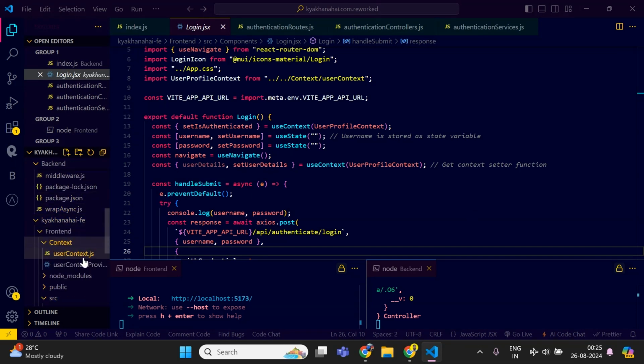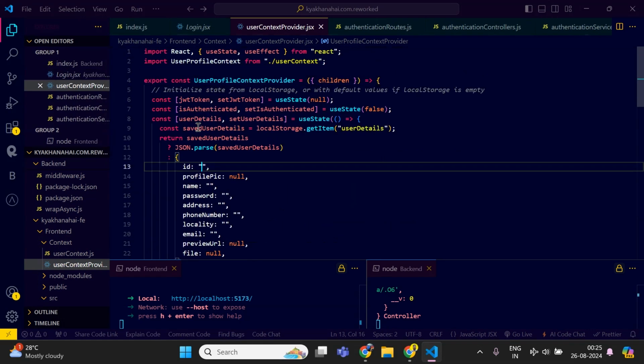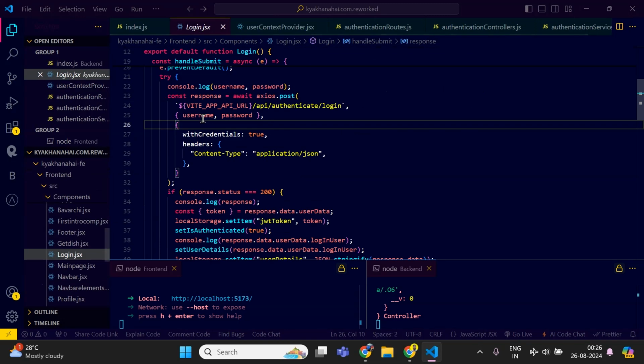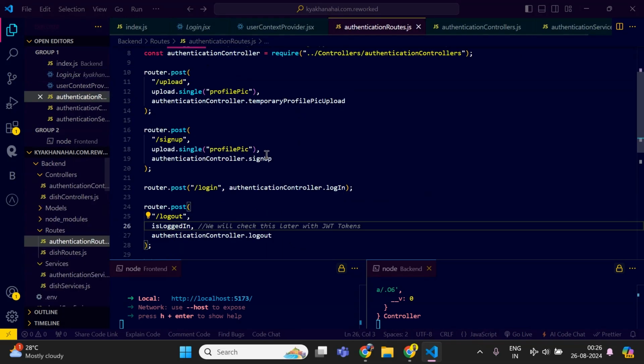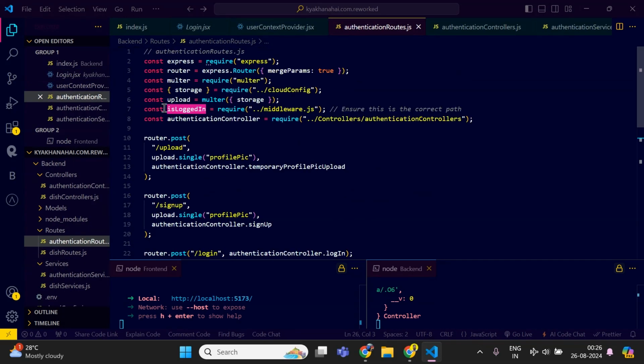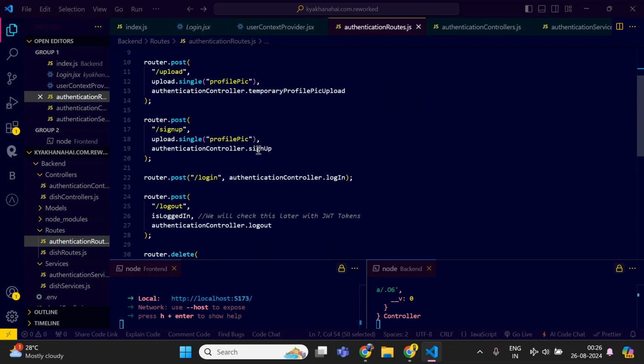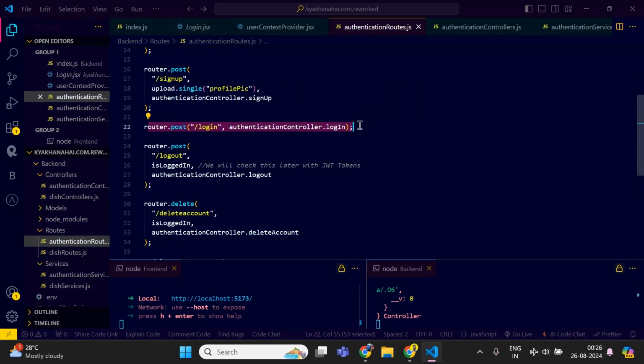So let me show you that. This is the user context. Here I'm making the JWT token and I'm setting the JWT token. So let's go to login. In the login component, here you can see that I'm setting the user details. So this is the authentication route. I'm using the MVCS structure. Here I'm using the isLoggedIn middleware, and this is my login path. Here I have authenticationController.login.